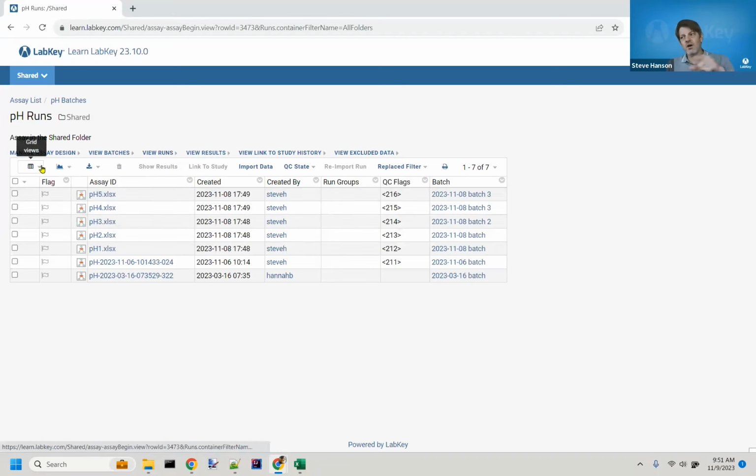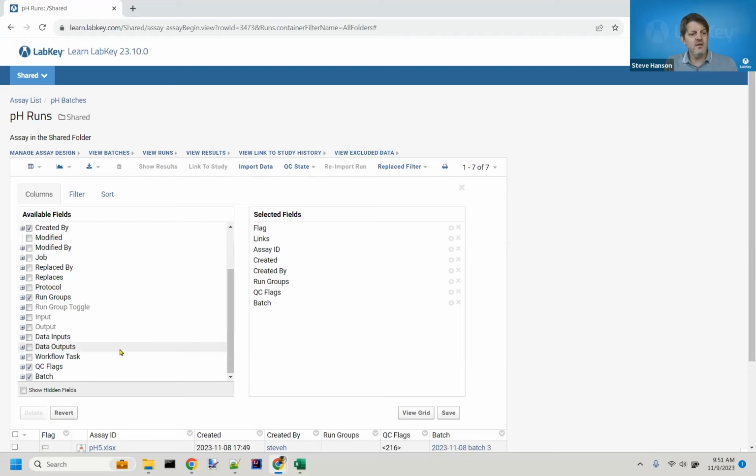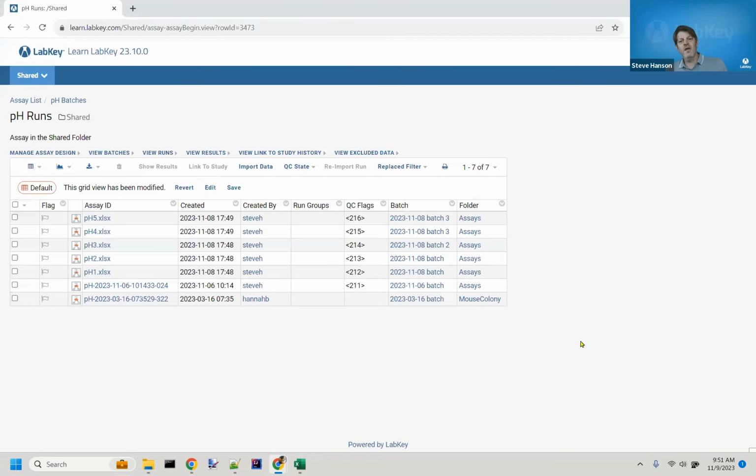In fact, let's add a column to see where this data came from. So let's add the folder column. Okay. A lot of it's in the assays folder, and then there's this mouse colony folder. So this is like assay data that was scattered around, and we just collected it all here to look at it.